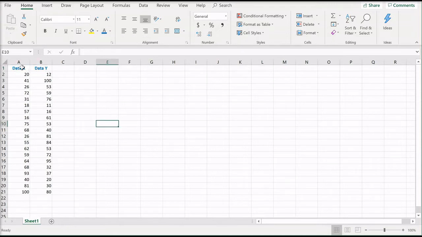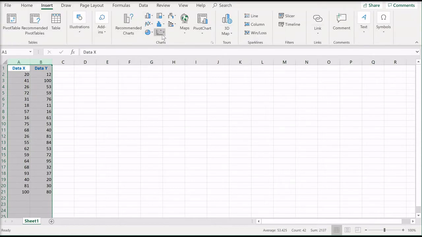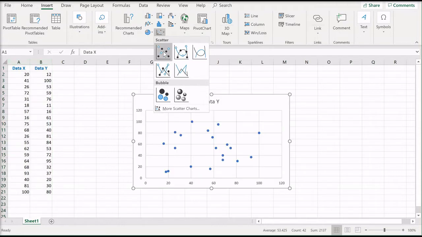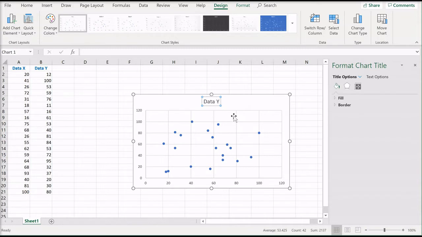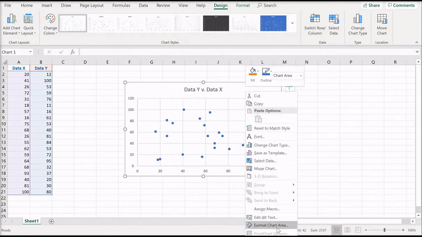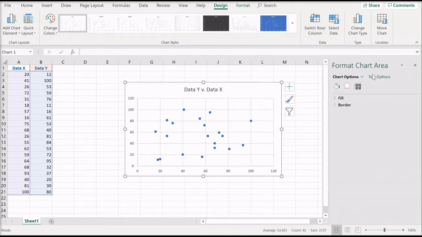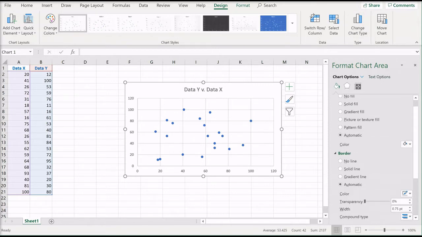Alright, so to do a scatter plot of this data, you can select these first two columns, go up here to Insert, and then go here to Insert Scatter Plot. And this is our data. So this is data Y versus data X. And that's my scatter plot. So what you can do is you can go to Format Chart Area, and you should have some little design characteristics in case you are interested in modifying some of these things.